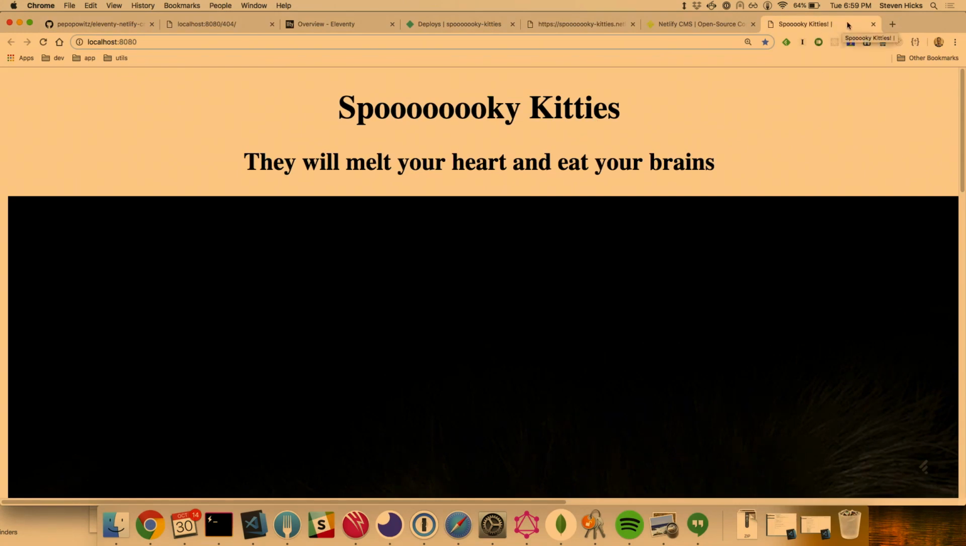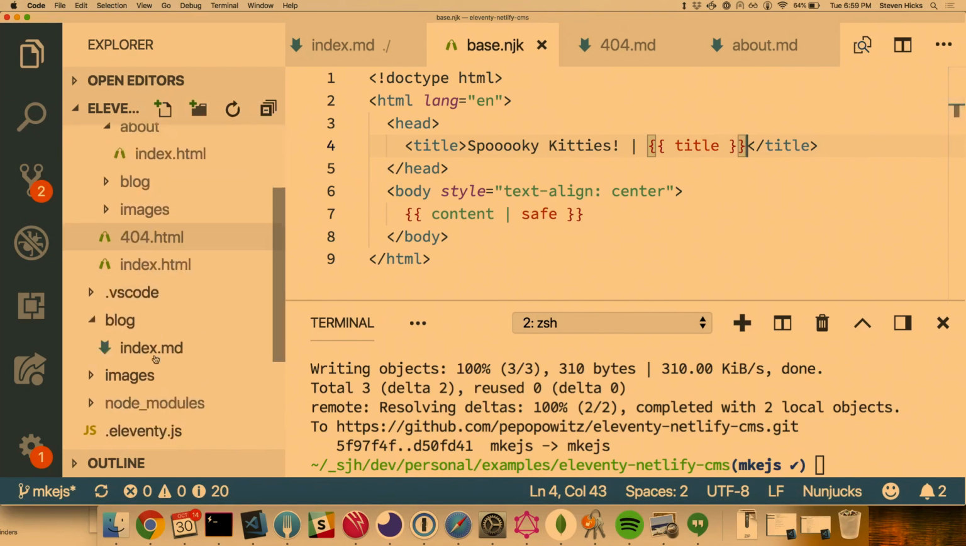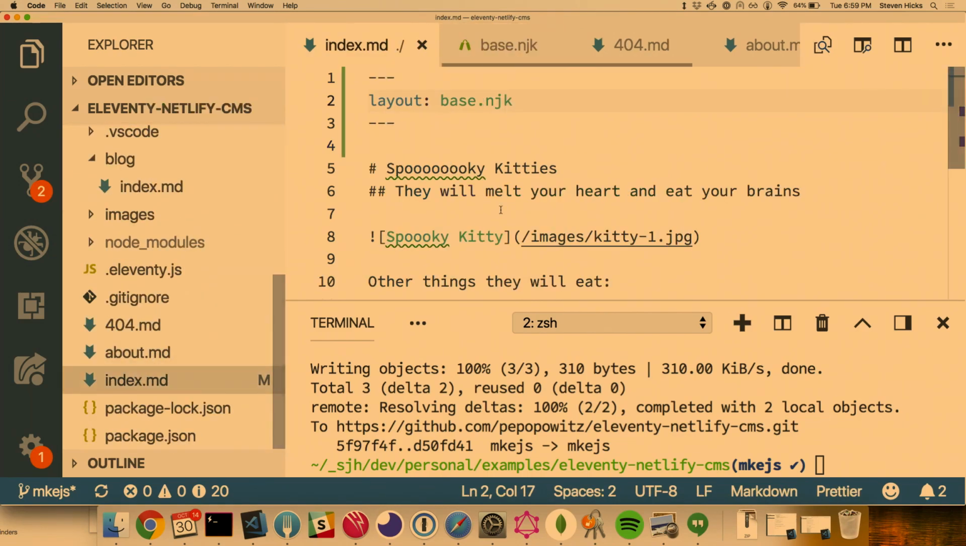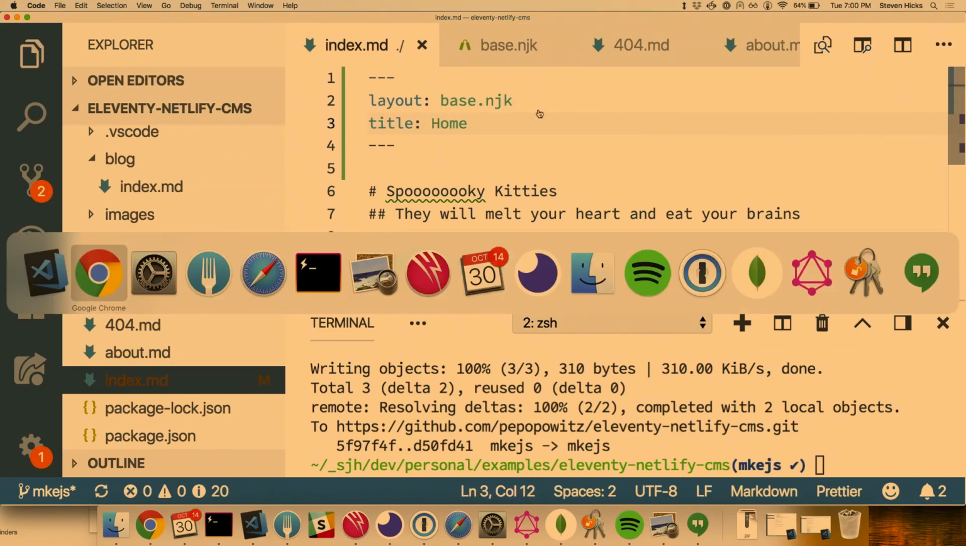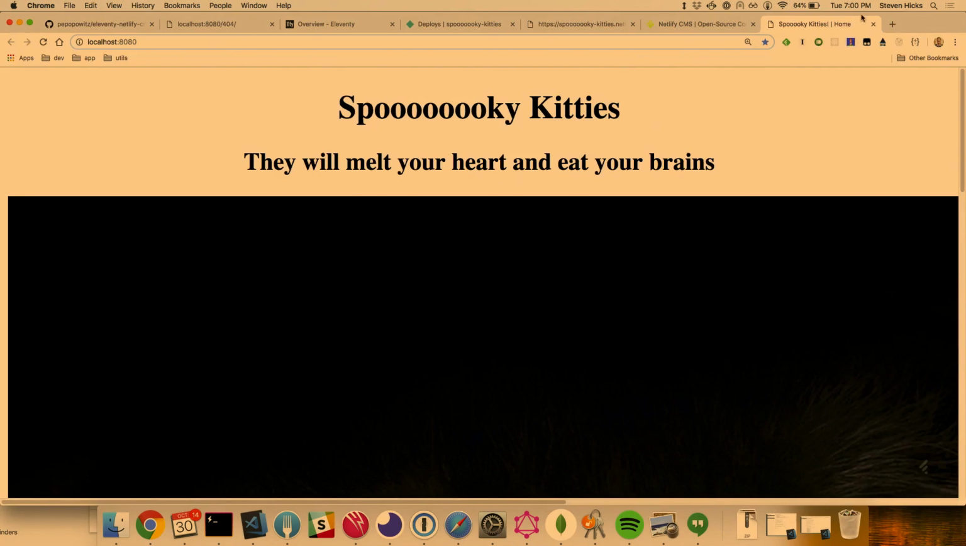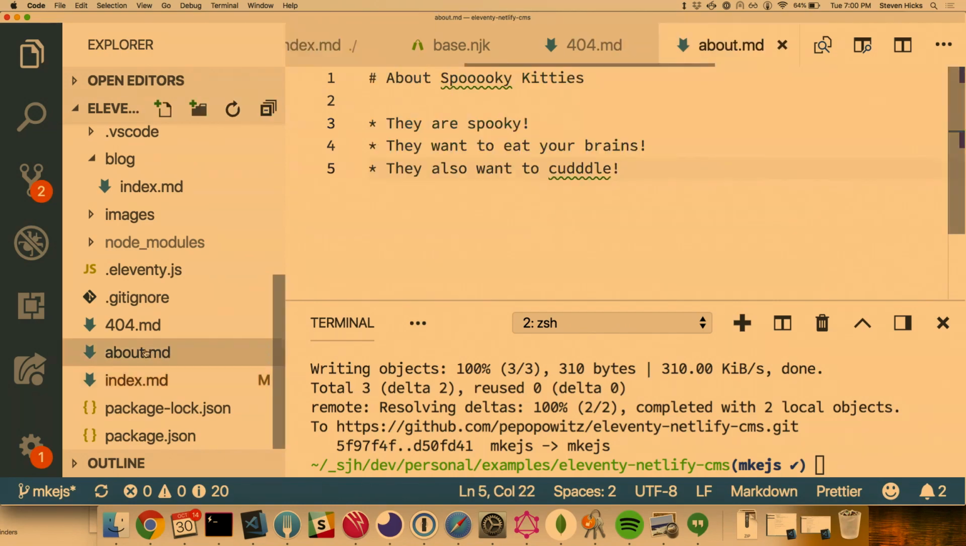Trust me when I say that there is no title in the title bar because I didn't specify one. But I can go into my index.md and I can say, well, the title is home. And now back over here, it does now have home in the title. So we can do that. Let's do that in all the other pages too.